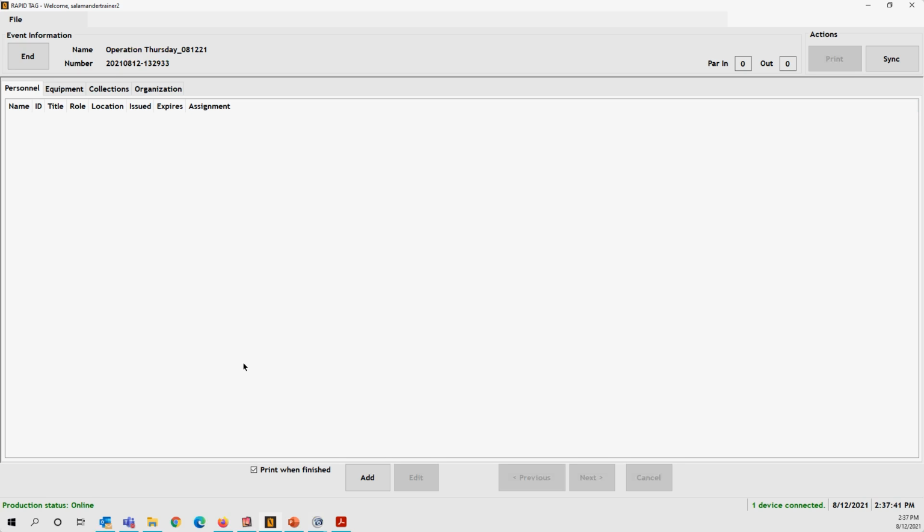Same thing with RapidTag in this case. If you lose internet connection, you want to make sure that you don't close out of this event or anything. Leave it running, and then when you get internet connection, make sure you click sync, so it sends all that information that's been sitting in queue back up to Salamander Live. So that's going to be very important to notate.